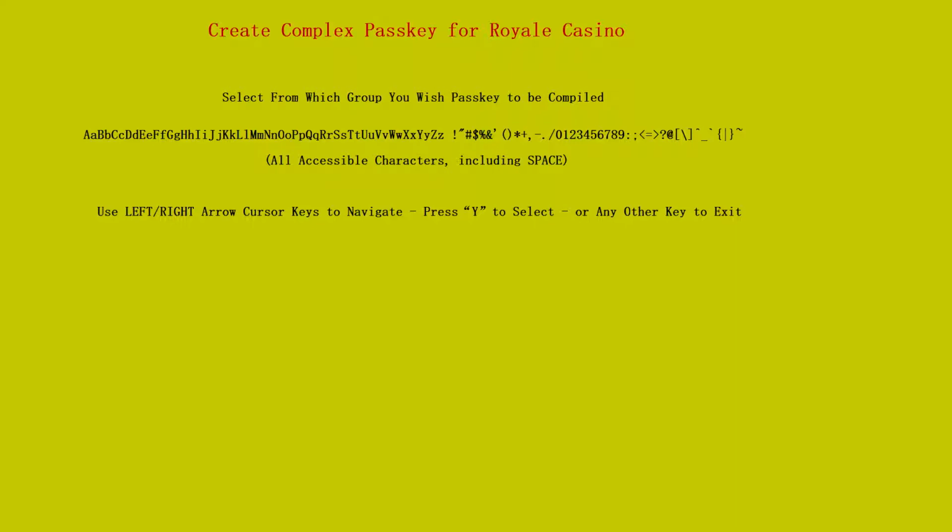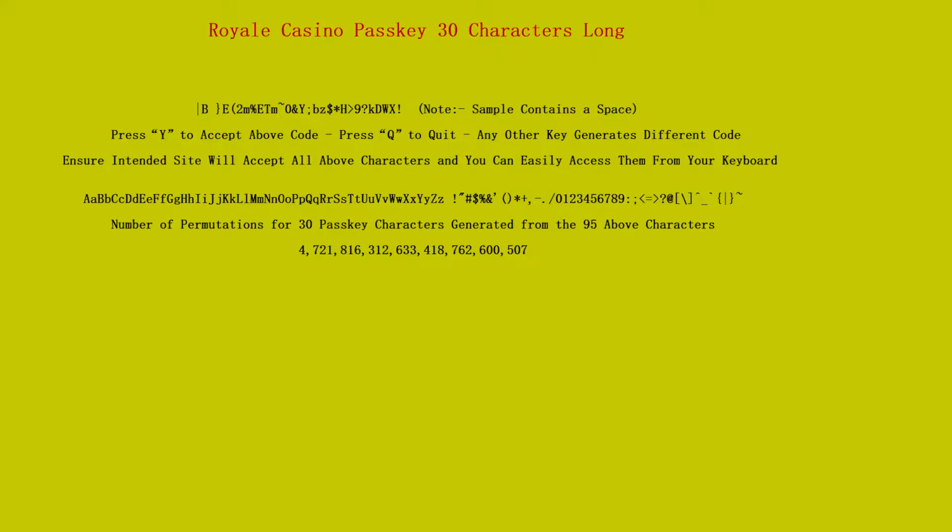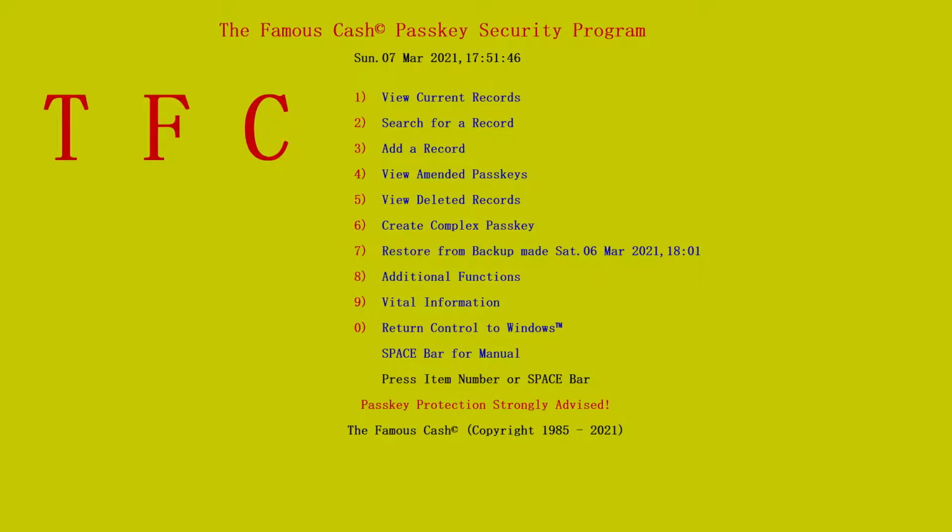Once you've made that choice, you then type in the length you want your passkey to be, because some sites only allow certain characters and some have a maximum length, so you may decide your best option. I recommend always using the maximum length and all characters if possible. The program displays one code at a time for you to consider. Pressing Y accepts it and records it into your current record. Pressing Q exits the function, but any other key will keep producing a fresh code, and you're advised if there's a space or spaces in it.